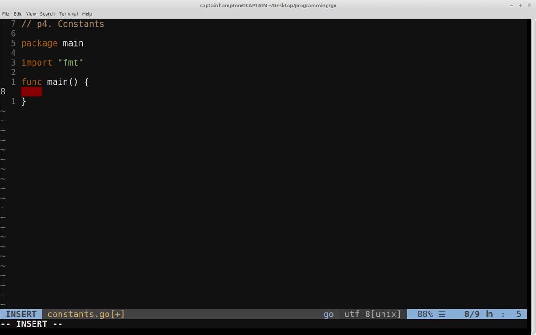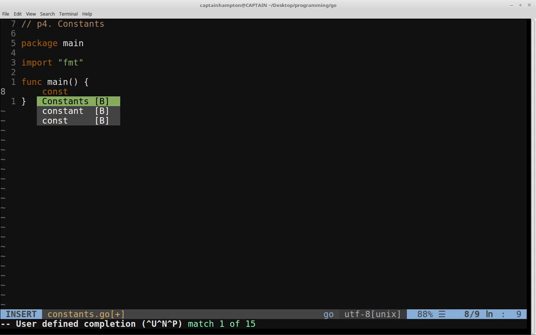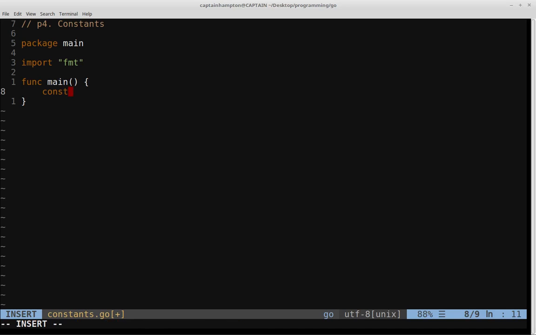So the way that we define constants in Go is we just use the keyword const. So basically anything you can define a variable as, you can also define a constant as. So any numerical type, Boolean, string, or anything like that can be a constant. So let's go ahead and define a constant called pi, and it will be a float64, and we'll define it to be equal to 3.14159 26, and so on.